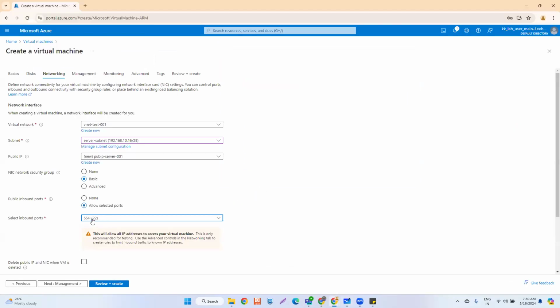So I'm currently opening the SSH port only. Here we can decide which ports need to be opened. I'm putting basic over here. If we put none, it will not create a network security group attached to a NIC card. But I am putting basic, so that's why it will create one. If you select none, then it will not create.